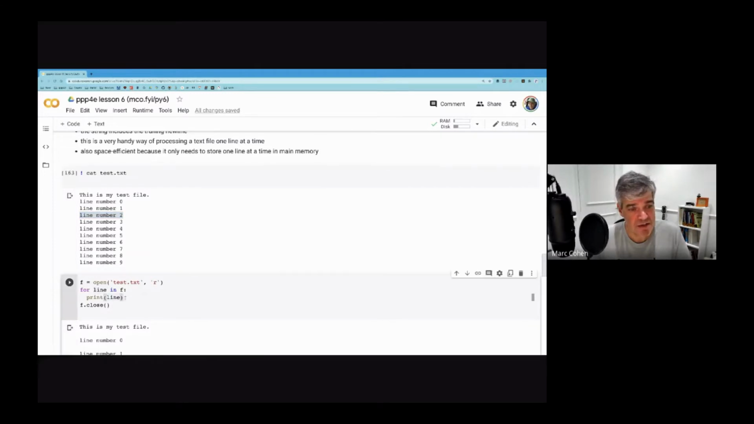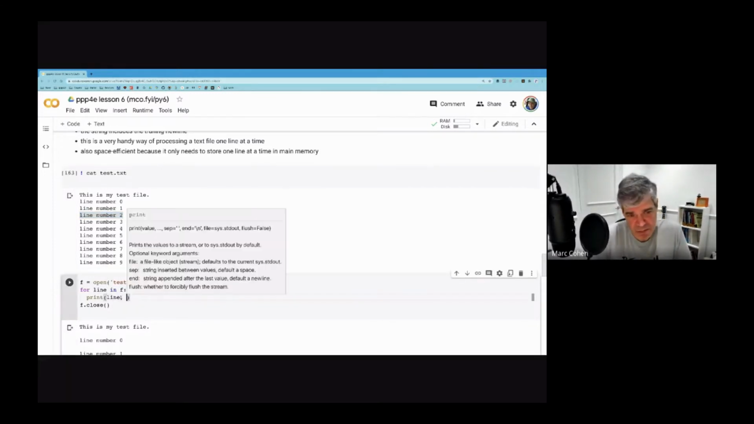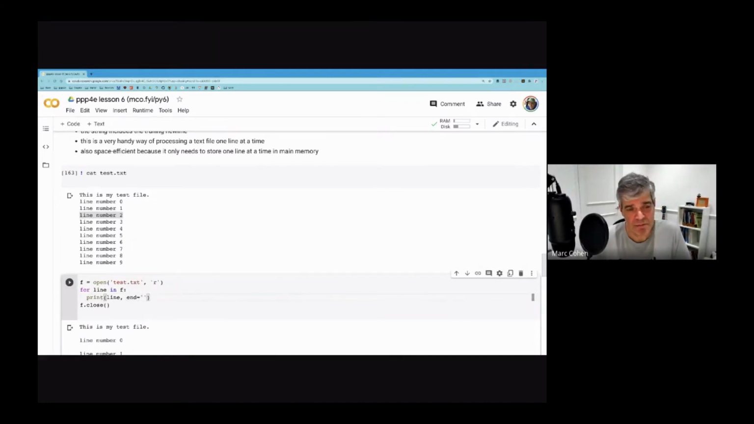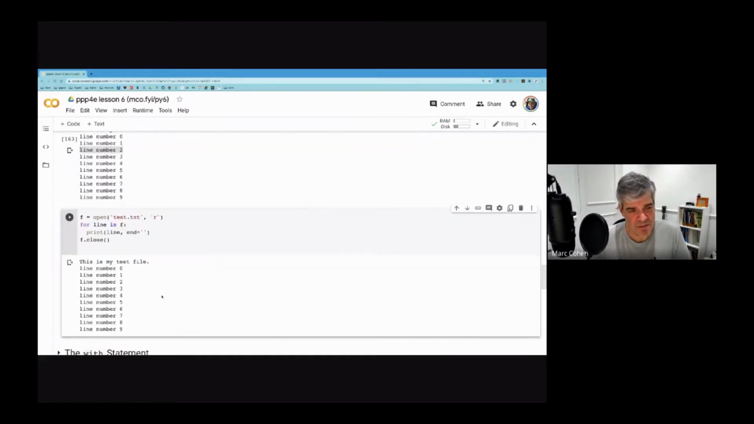So there's two ways to fix this. One is I can tell print, don't do what you normally do. If you remember, there's this setting end. I can set end equals empty string. So don't append new lines at the end of everything. And if I do that, it looks as I would expect.